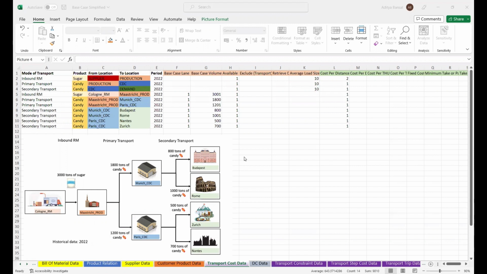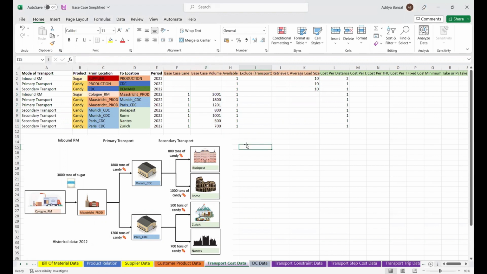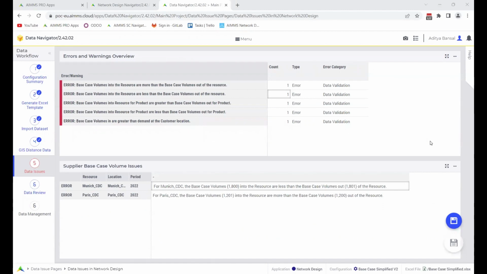So here, I have the same dataset as the previous video, but I have changed some of the base case volumes here, and I have saved this dataset and uploaded it to the data navigator. In the data navigator, we can see that our dataset has multiple errors. So let's investigate. It says that base case volumes into the resource are more than base case volumes out of the resource. Similarly, here it says that base case volumes into the resource are less than the base case volumes out of the resource.